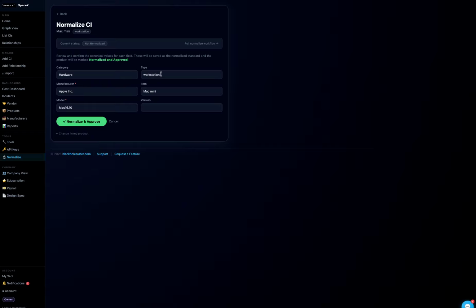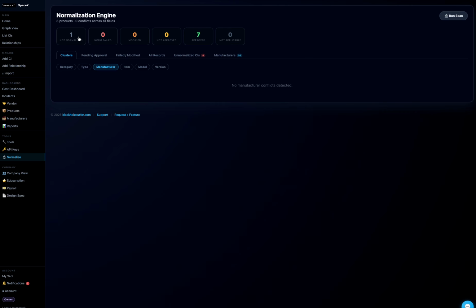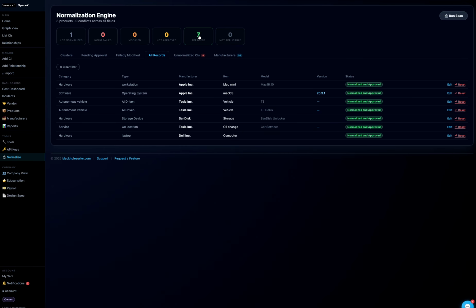It's hardware, although it's a workstation. So we're going to normalize that and approve it. So now it will be normalized. So when I go into normalization, it will actually show up in there. So we have approved 7 normalization items. We have a laptop, server, storage device, and workstation.